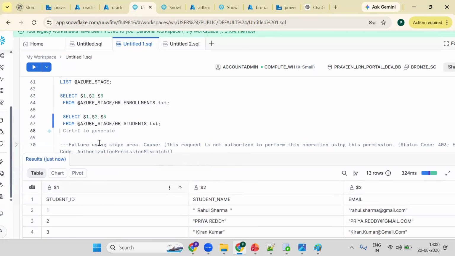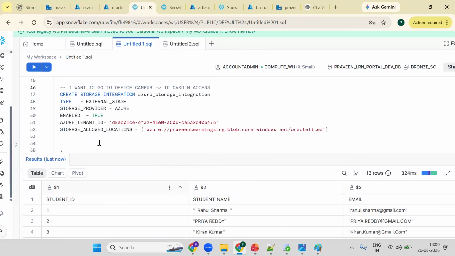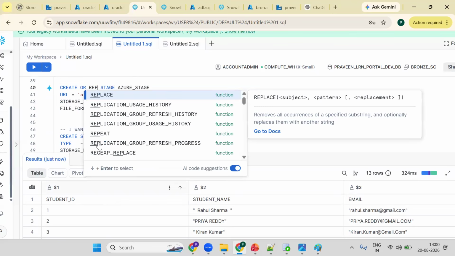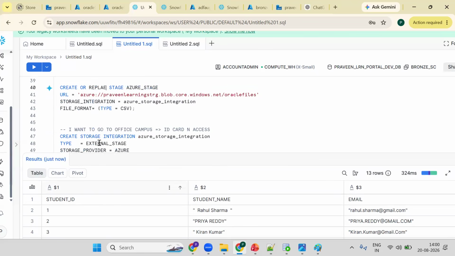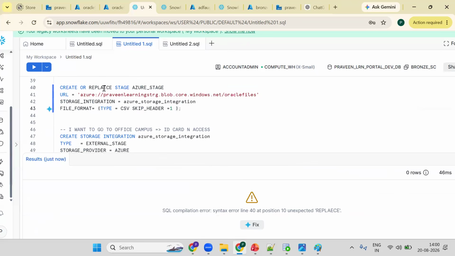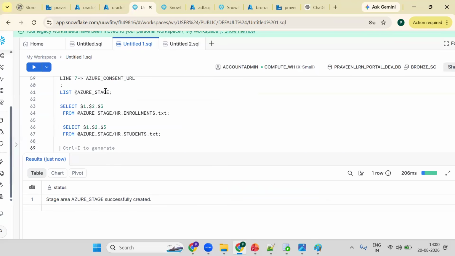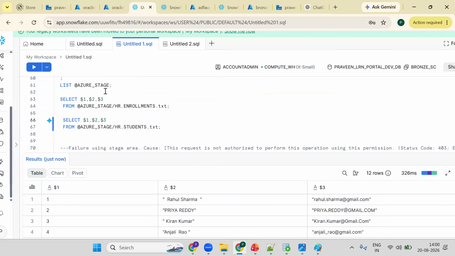Now let me try to create a stage. So create or replace stage. Let me replace the stage. We will mention skip header equal to 1 because I want to skip the header. Because now we are getting this header, let me try to see the same thing. See, I can see the header is removed, the header is removed.